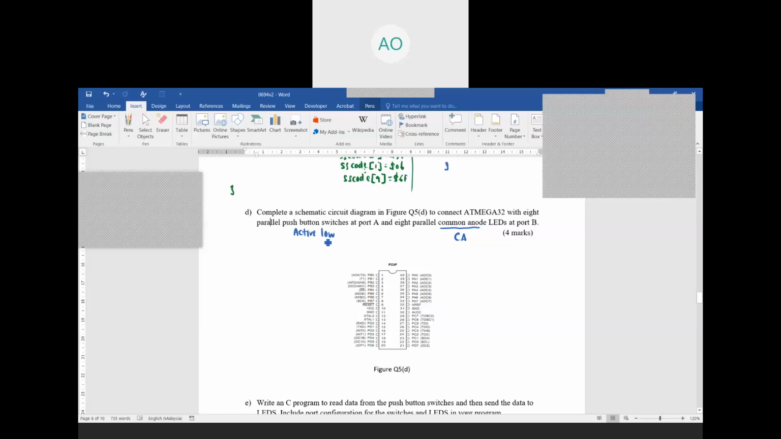So, macam mana nak lukis? Just draw macam biasa. Port A, where is my port A? This is my port A. Port A needs to connect to the push buttons. So lukis lah this one here. This switch here will connect the active low push button. So you sambung lah all these 8, from PA0 to PA7. You draw, sambungkan dia to your active low push button. Okay, next.